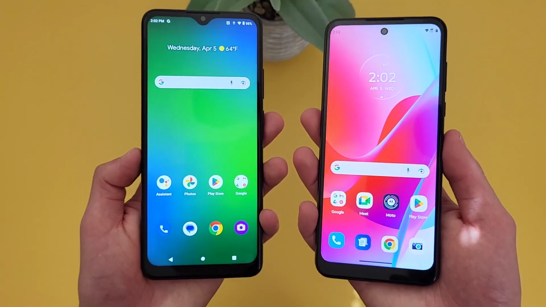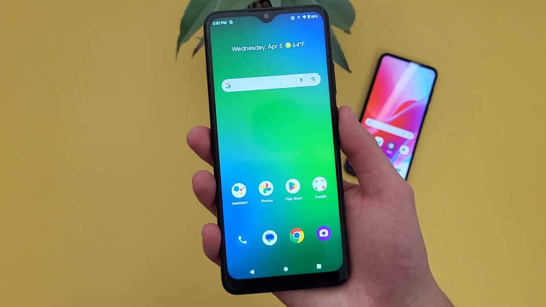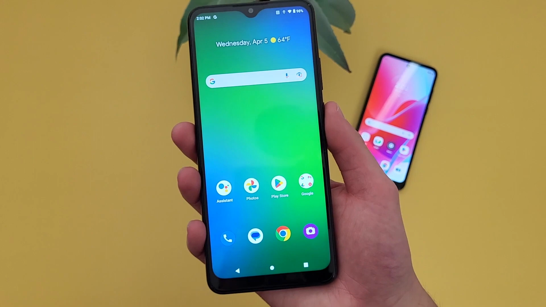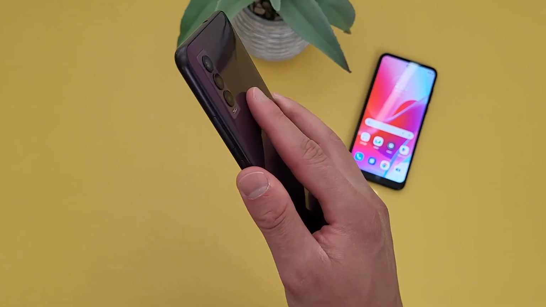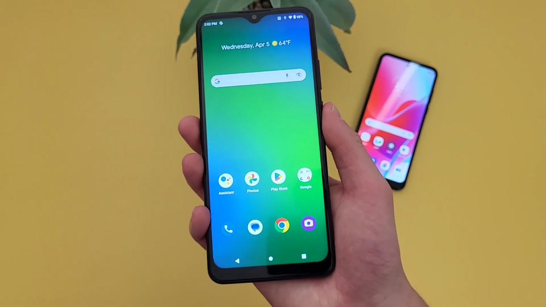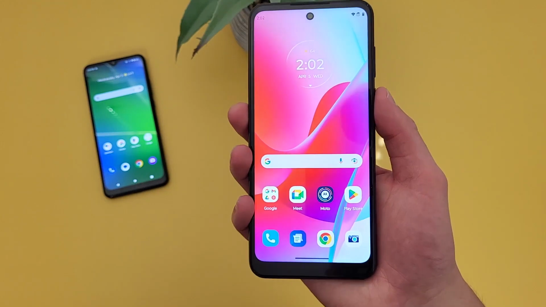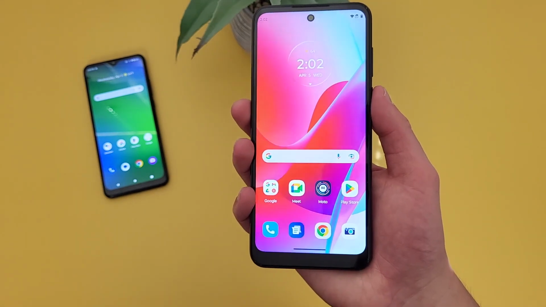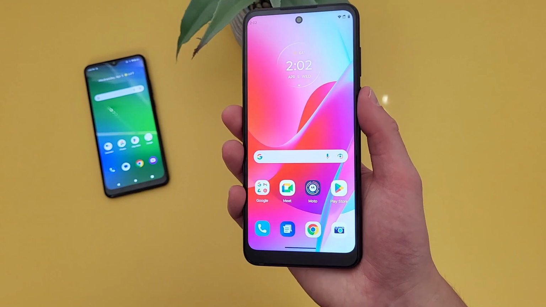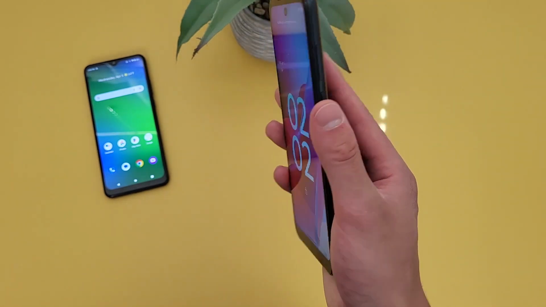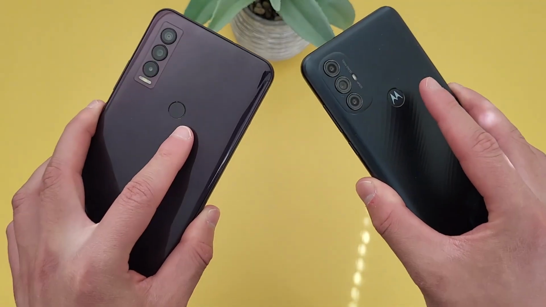For security features, both phones do have Face Unlock, and they both have fingerprint scanners right here in the back. But starting with the Cricket Ovation 3, let's give them a try. There we go, one more time. And there we go. And now for the Moto G Power. There we go, one more time. And there we go. So as you can see, both fingerprint scanners worked real well, no issues at all.